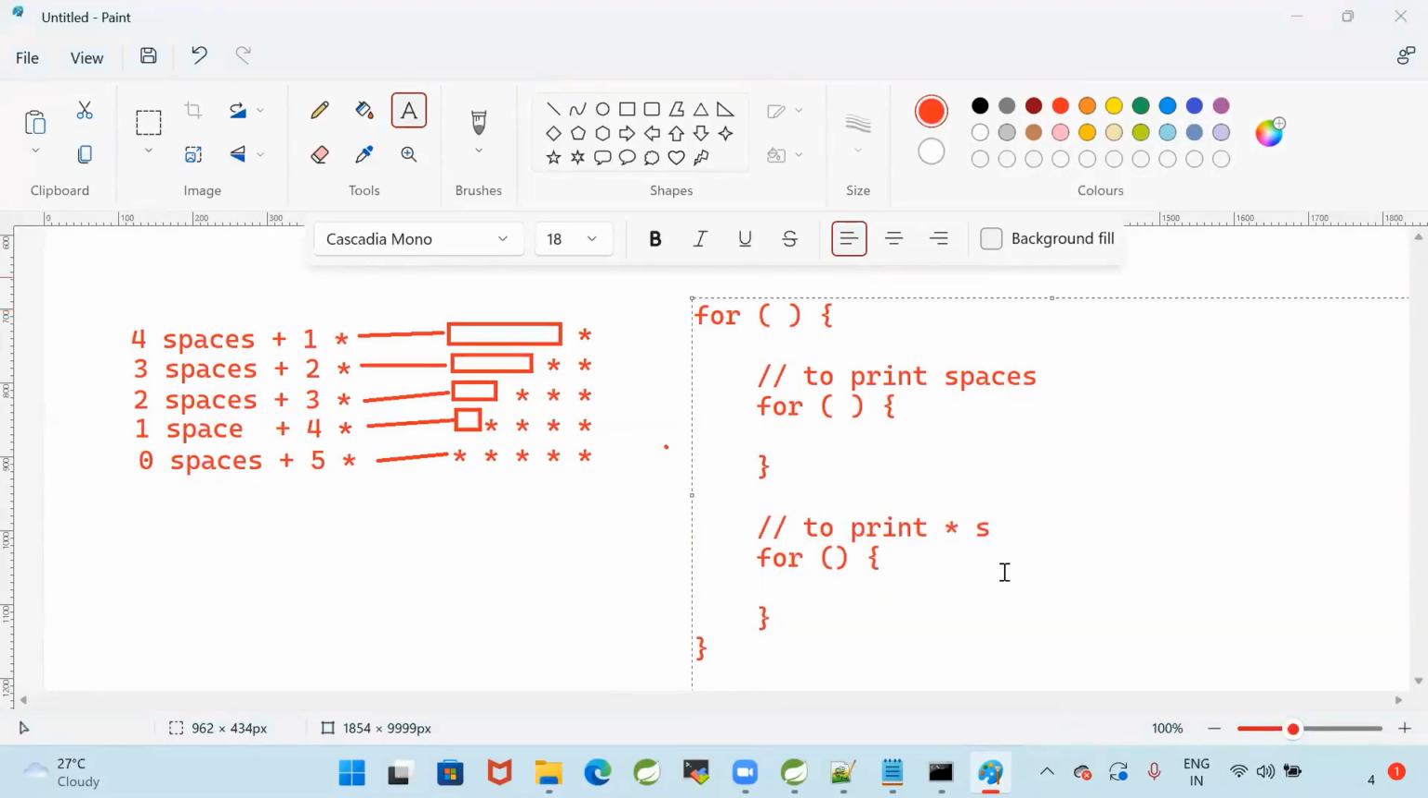Got it, guys? Got my point? If you understand this program, you can understand the pyramid program also. If you can print a left triangle, the pyramid program is the same, with just 1 space change. That's it. If you can write the program for the left triangle, then you can write the pyramid program very easily.